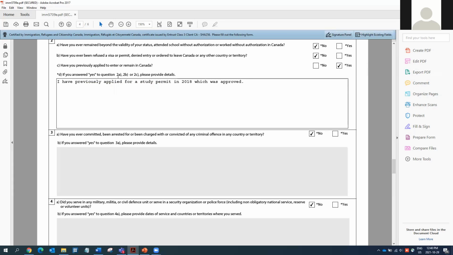For this one, have you previously applied to enter or remain in Canada? All of you should be clicking yes for this because you all applied for a study permit and you're here on a study permit. So definitely put yes, and then you can just give a little text here that confirms, like, I applied for a study permit in 2018. You don't need to give a lot of details, and you won't be able to because there's a character limit on this box and it's not that high. So try to be short and sweet, but just answer truthfully and disclose the details.